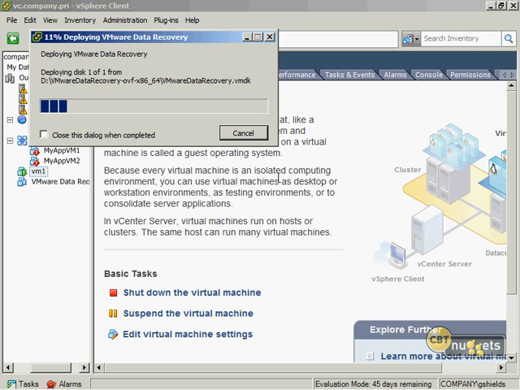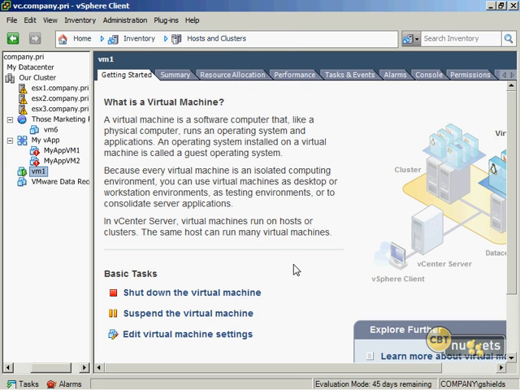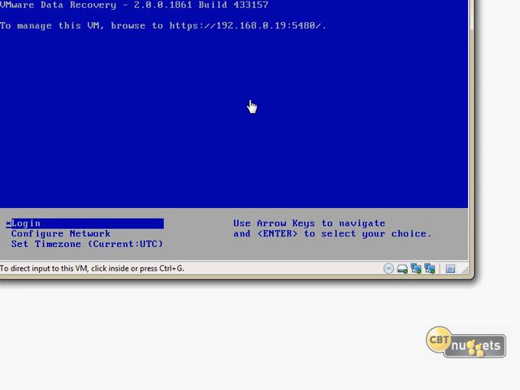And as you can see there, it's deploying the disk now. This process isn't going to take very long because, as I said before, it's only about 1 gigabyte in size. Once it's done deploying, there's a little bit of configuration that's required. Now, this configuration can either happen on the console of this data recovery appliance, or you can access it via a web browser. But what I have done is create it as a separate virtual machine here.